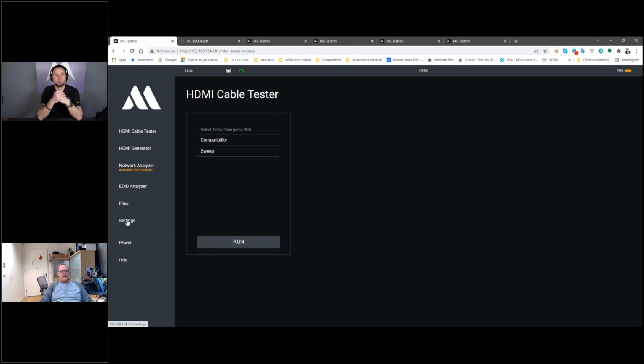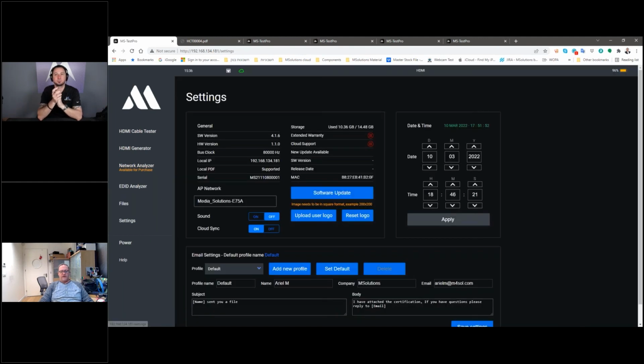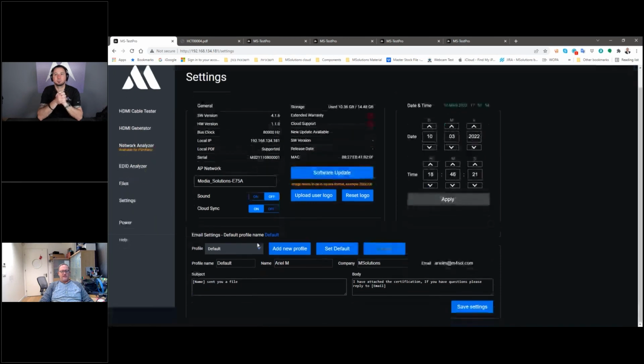Right. Good. Inside settings, by the way, you will be able to put your email address and everything so that when you send the email, it will be received under your name to the desired destination that you are transmitting these emails with the report and with all the files that you have.